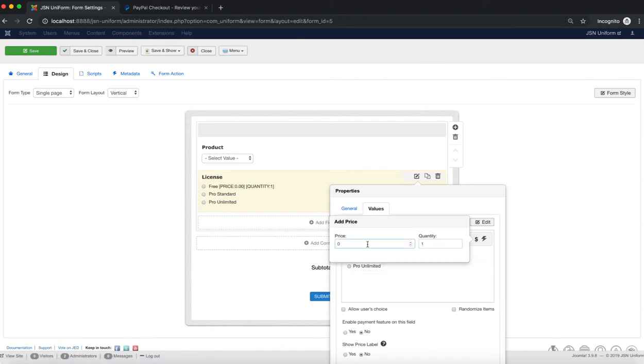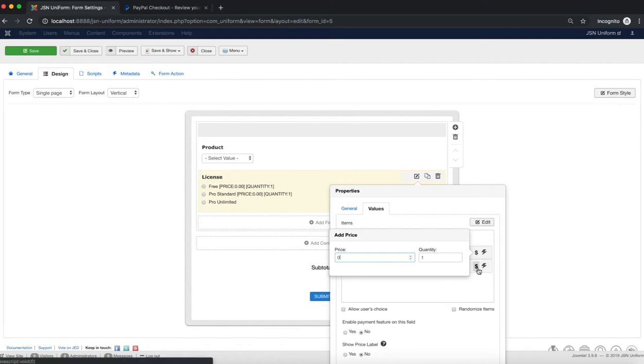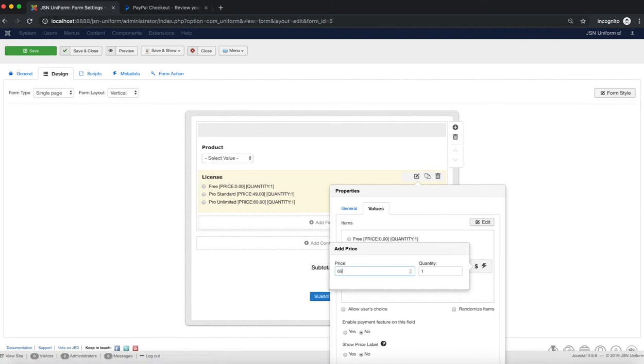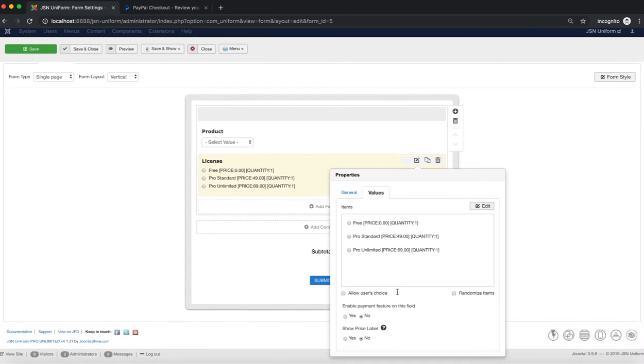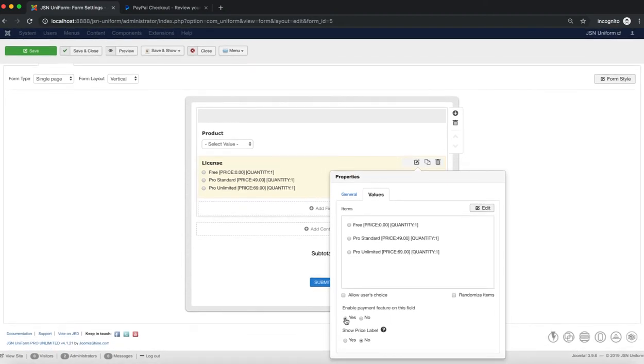Now we need to set the price for each license. Click on the dollar icon to add price and quantity to each item. You can also hide or show fields when your customer selects items by clicking the lightning icon. When the fields have prices added, don't forget to enable the payment feature for those fields. And select yes to show the price label.